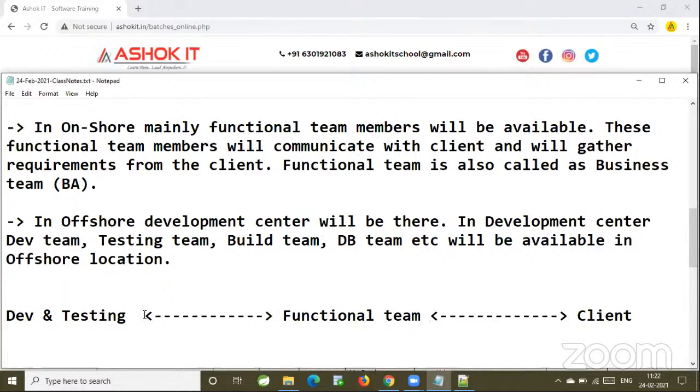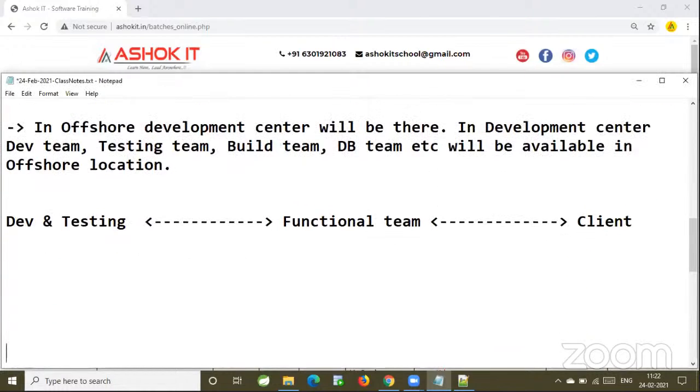Now tell me, can we directly communicate with the client for understanding the requirements? Please respond to my questions. No. We cannot communicate with the client directly. Even in my 8 years of experience, I never got the chance to communicate with the client directly for understanding the requirement. Client will give the requirement to the functional people. Functional people will give the requirements to the development team and testing team. If a developer or a tester has any doubt on the requirement, they cannot communicate with the client directly. They need to communicate only with the functional team. Then functional team will communicate with the client.